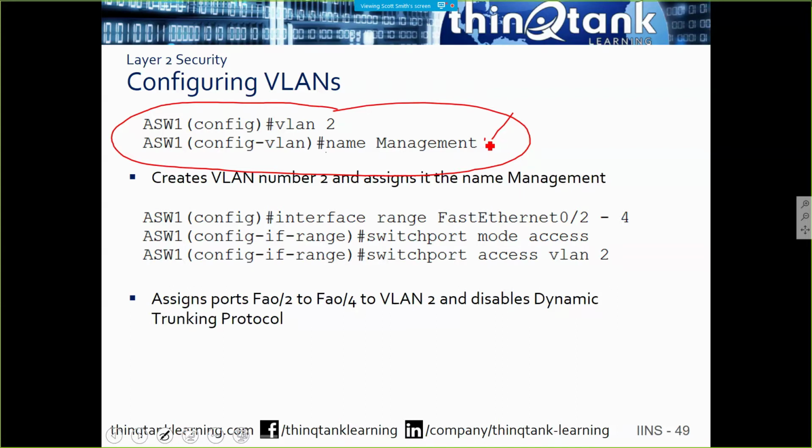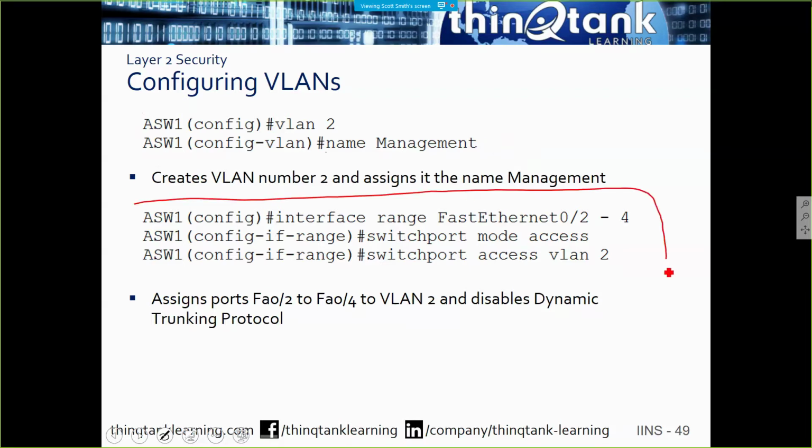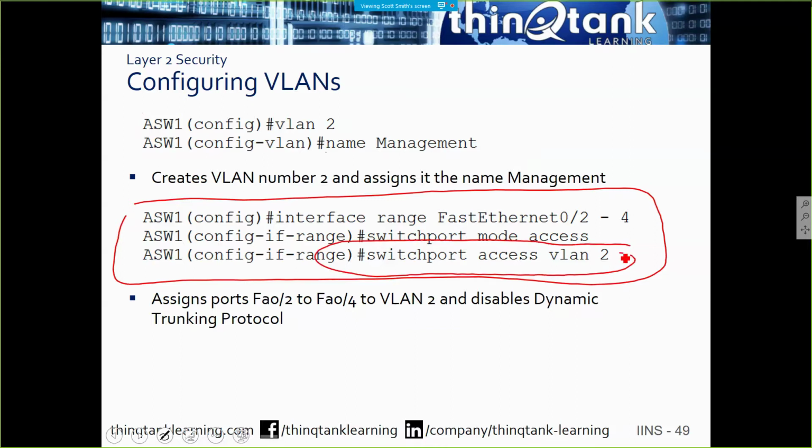All right. The second step would be to assign your VLANs to your interfaces. Now this is where people make a mistake, because technically the only command that you need to assign a VLAN to an interface is that command right there: switchport access vlan 2.